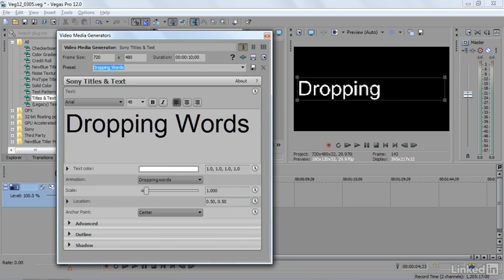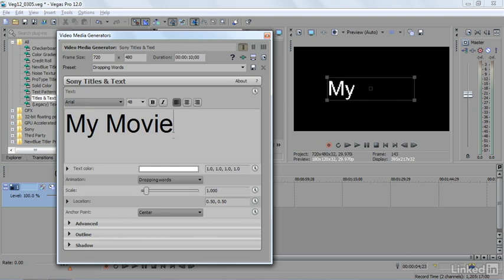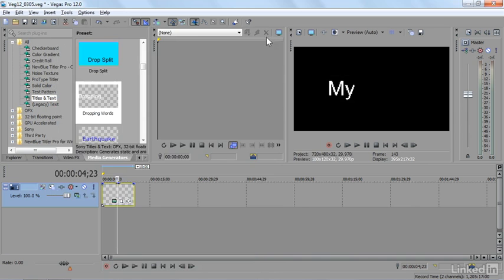Once I've selected a preset, I can go ahead and modify it just by dragging across it here and calling it whatever I want. I can select it and change the font, select whatever font I want. I can select styles and size for the fonts, and I can change the text color. So there are a lot of characteristics that I have control over in the media generators, because we're creating the media right in the program.